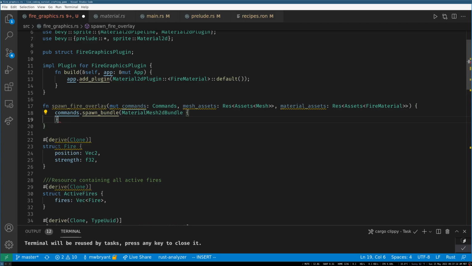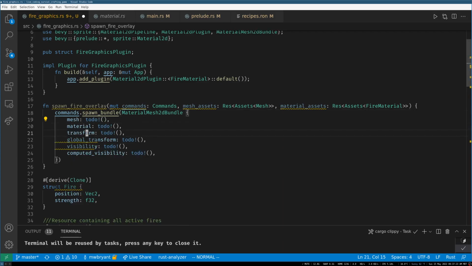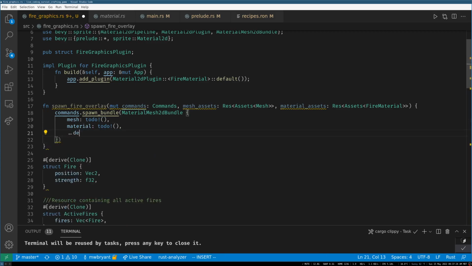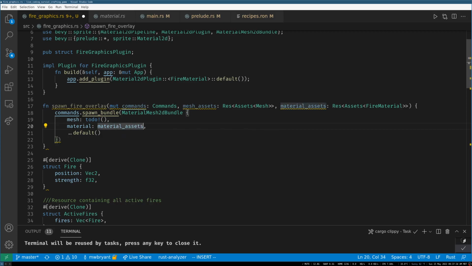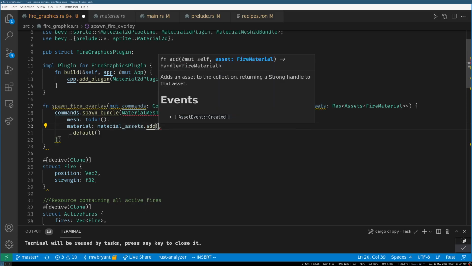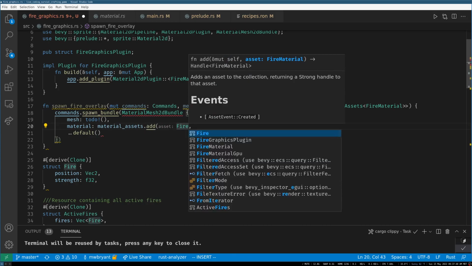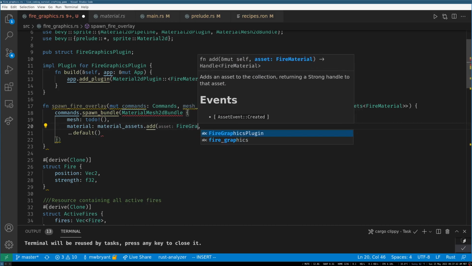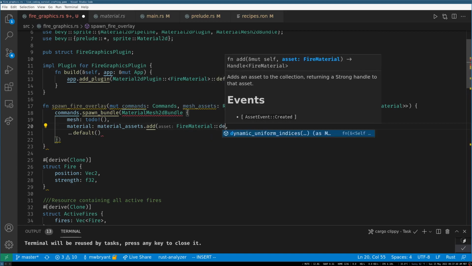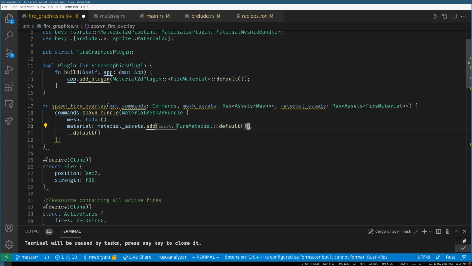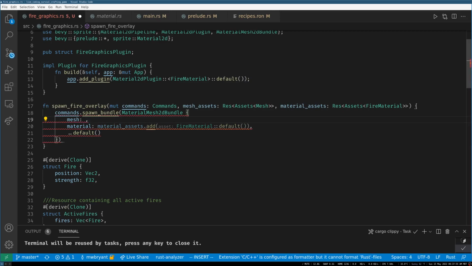Yes, beautiful. I'm using my newfound import fill struct fields. Ooh, how nice. I don't care about any of this, so we'll do .default. And material will be material assets dot add fire or graphics or fire material default, because to start there'll be no fires and it's not like we do anything with it.